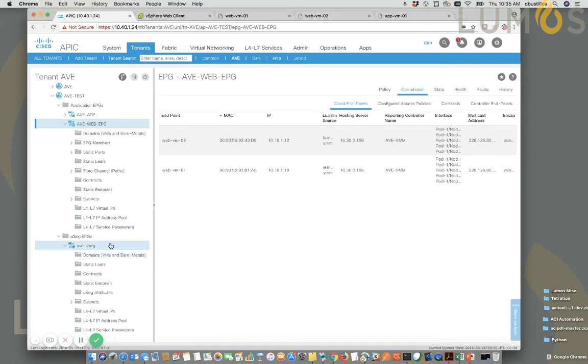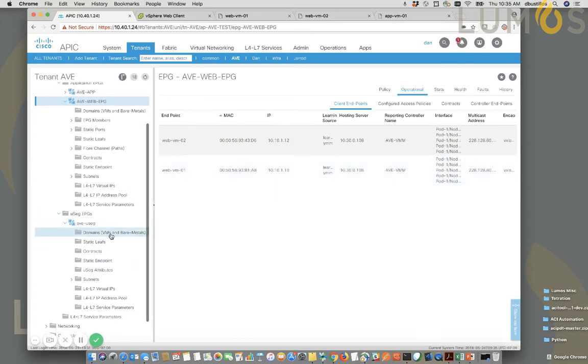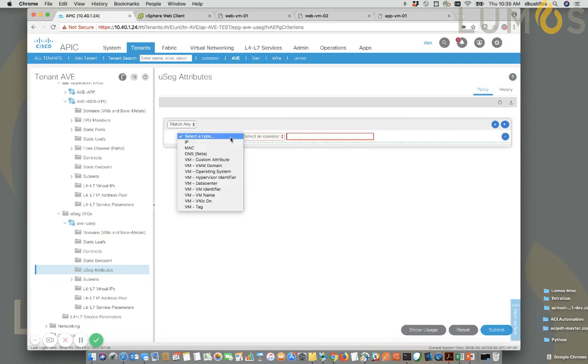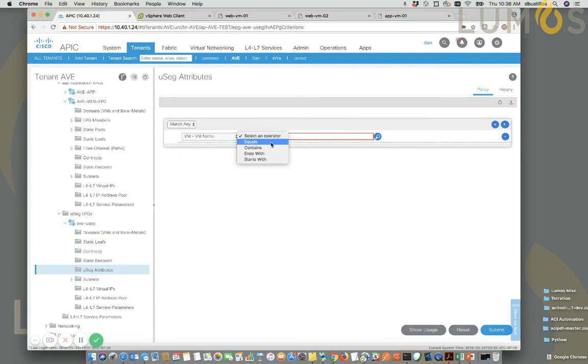And by doing so, we're going to effectively break his communication to the app server because there's no contract in place, okay? So let's do that and watch what happens. So let's go into my USEG EPG. I'm going to go under USEG attributes, and I'm going to build an attribute based on name that we discussed earlier. So I'm going to go ahead and based on VM name, I'm going to set my operator to equals. I'm going to say web-vm-01 is my name. And I'm going to go ahead and submit them.